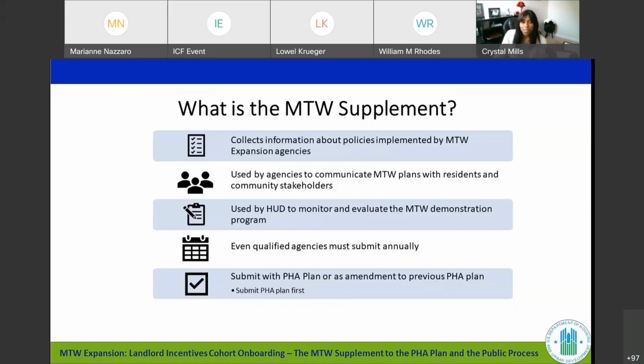So all MTW expansion agencies, including agencies that are designated as qualified agencies, are required to submit your MTW supplement every year. And you should strive to submit no later than 75 days prior to your agency's fiscal year beginning. I want to point out for our qualified agencies on the call, you are not required, for the MTW Operations Notice, to submit your PHA plan annually. You may continue to submit your plan every 5 years.